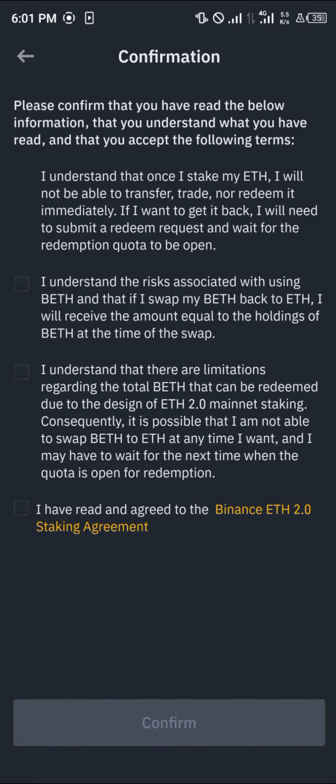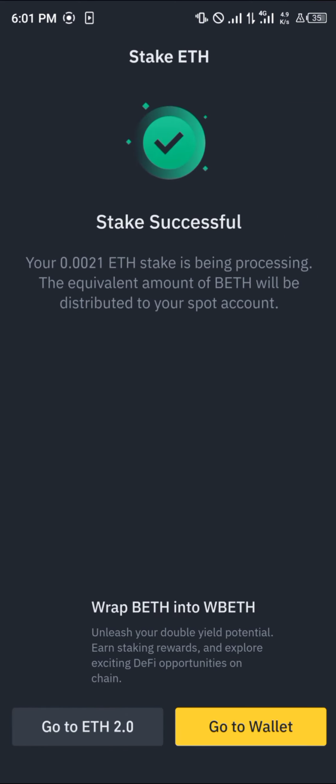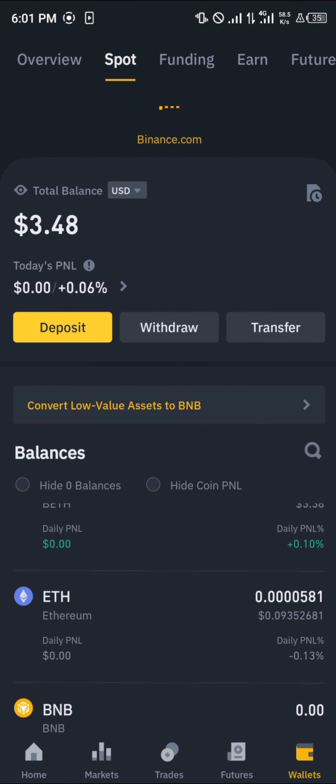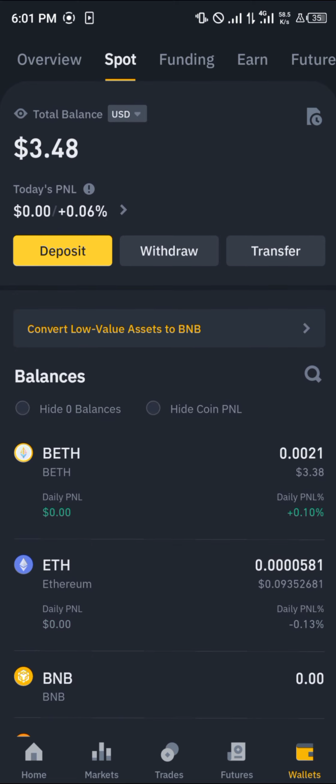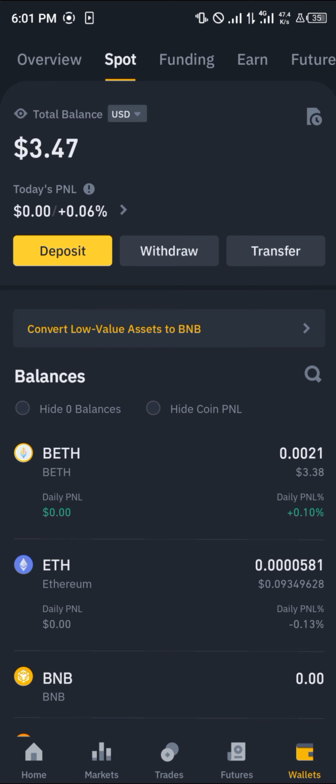Click on the stake option, click on I understand. You will not be able to make transfers with this. I have read. Please make sure you read the Binance 2.0 staking agreement. Click on the confirm option and stake is successful. So head over to your wallet, reload, and you would find that your Ethereum has currently been staked. It can be withdrawn and you have to wait till the day that was discussed.